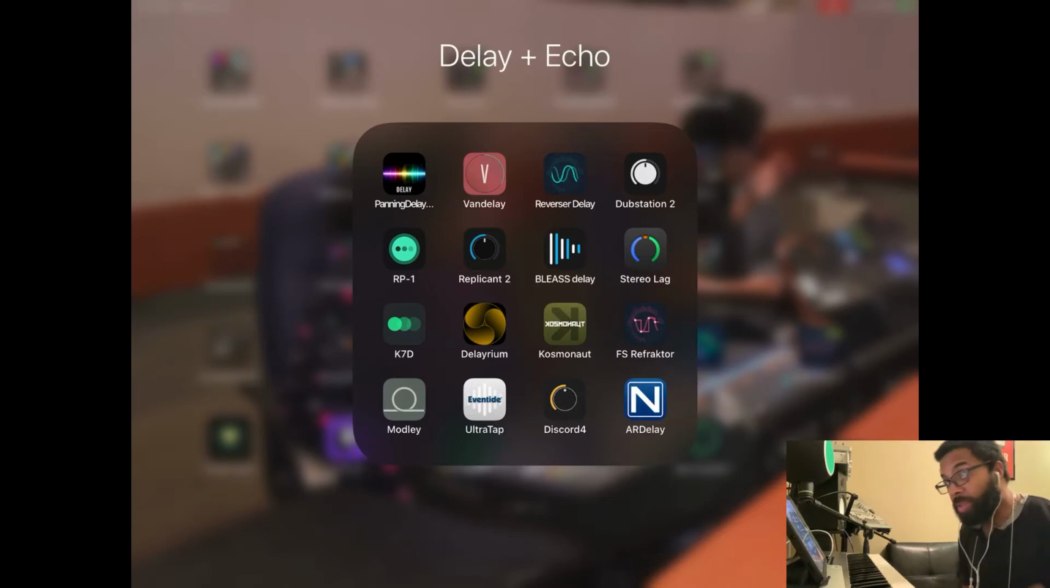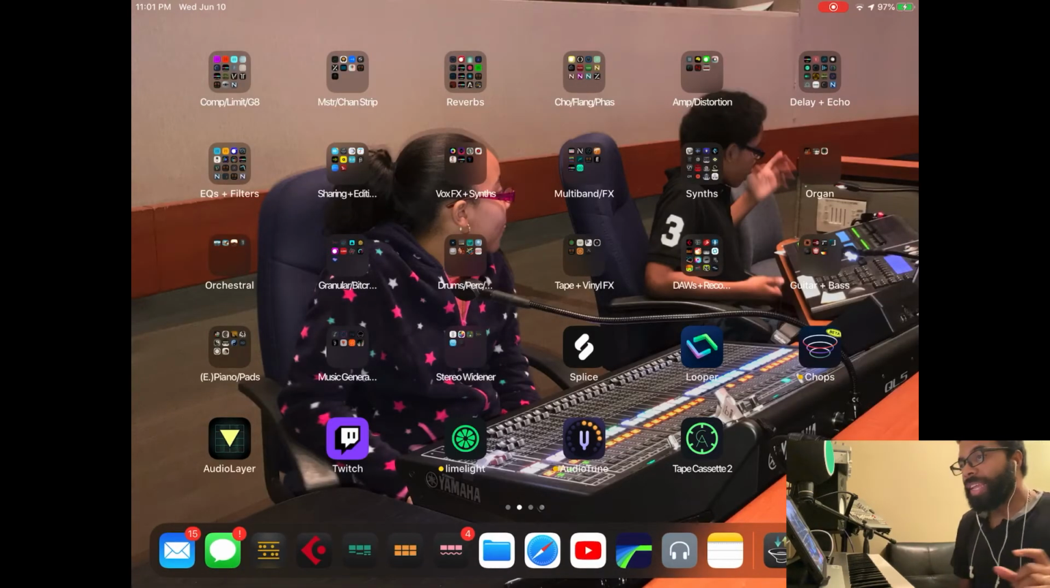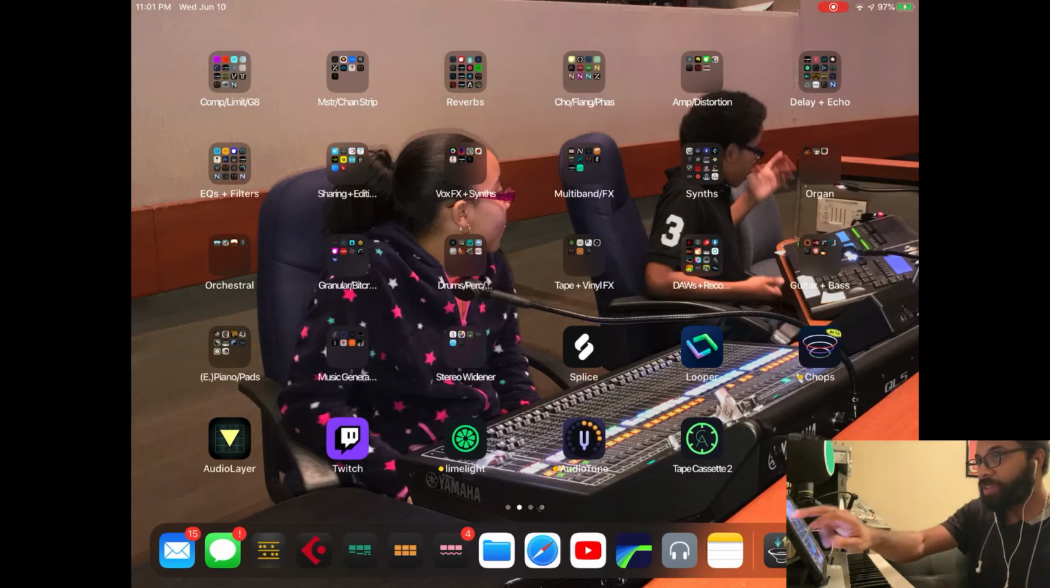There's plenty of video on a lot of these apps also online from some of our favorite app developers, favorite iOS users, and YouTube personalities. So Eventide, UltraTap delay there, Discord 4, and then AR delay by Nembrini Audio. So you start to see a lot of these developers making different apps in different categories. You start seeing some of the same names over and over. So those are more the ones I tend to gravitate to, obviously, as you see here.